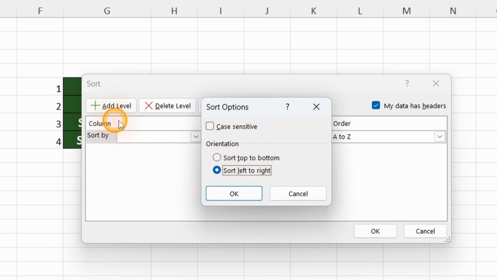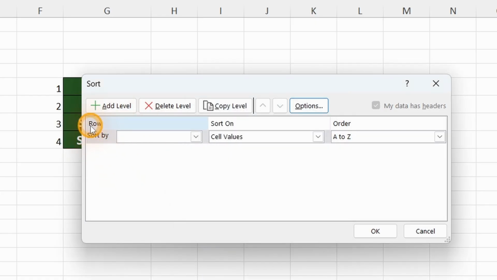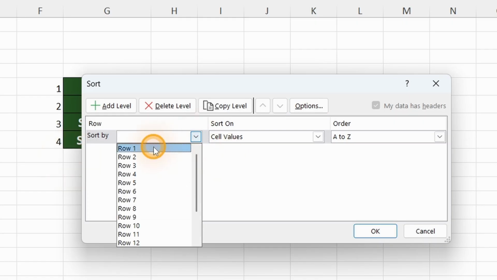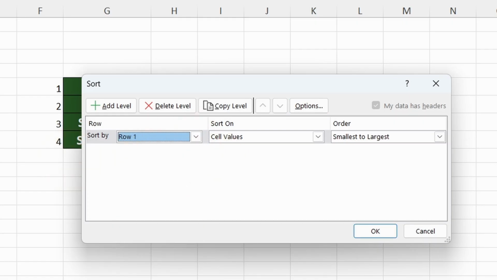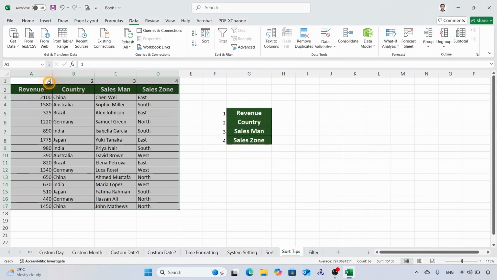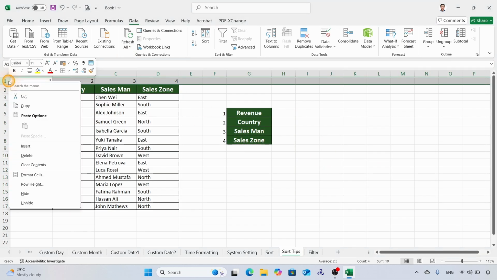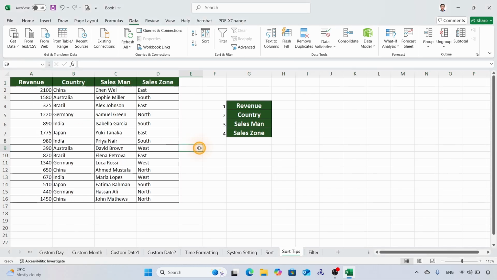Here, before clicking this, it is column. So when we click OK, this becomes row. So we are going to sort row wise. So then select row 1. We have to sort in row 1, which is 1 first, 2, 3, 4. Okay, click OK. Then first one revenue, then country, then salesman, sales zone. So finally we can delete it. So this is another tip. We can make use of this tip when a large database and large number of columns are there.